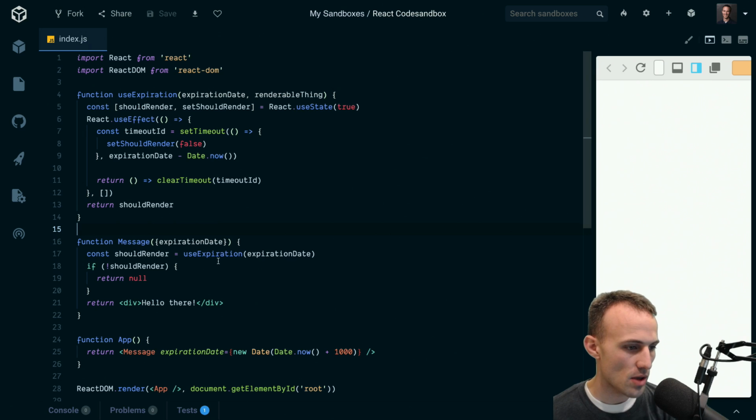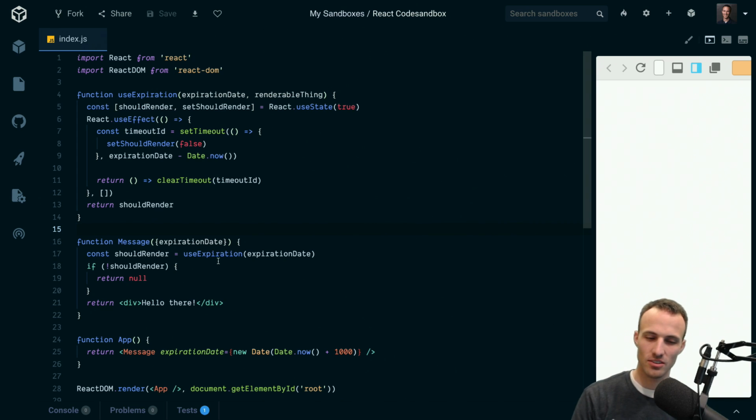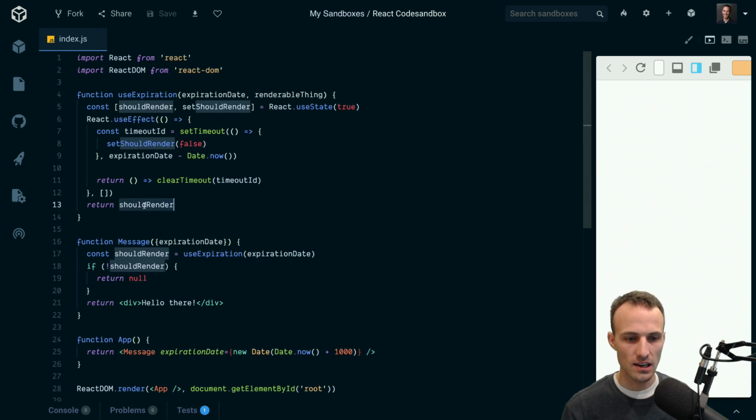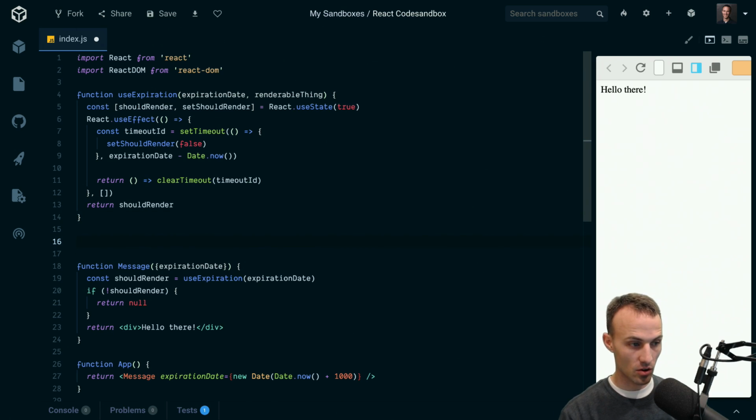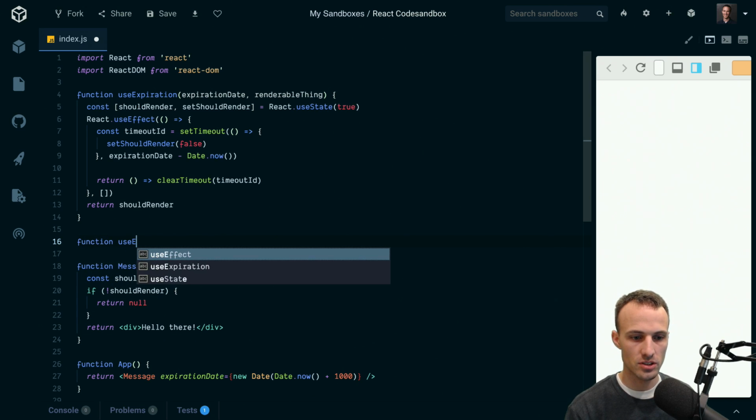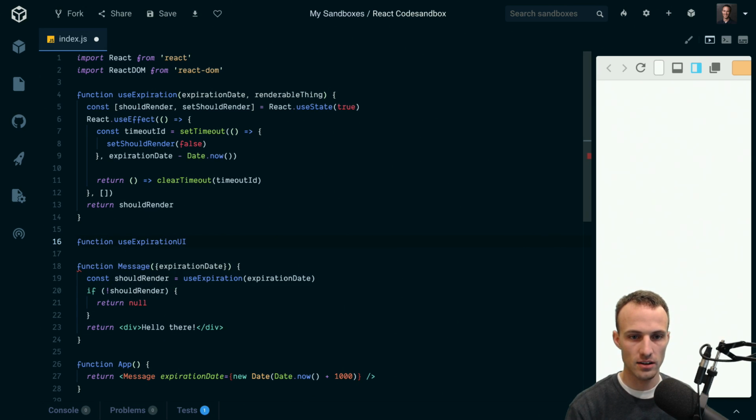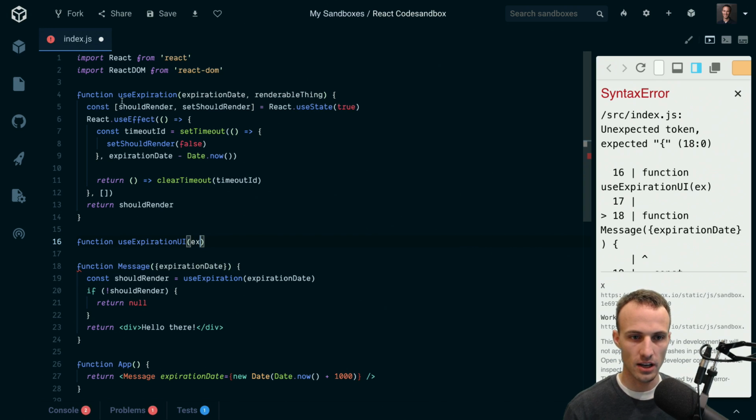Would it maybe be more flexible if it just returned should render? Yeah, so you can do whatever you want there. It could definitely be more flexible. You could also, going back to using hooks within hooks, write a function useExpirationUI that takes an expiration date. Here, we'll just copy all this stuff.